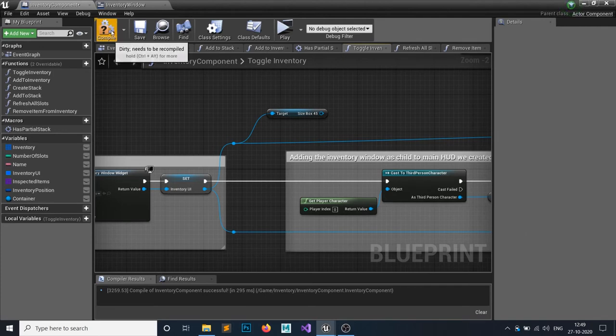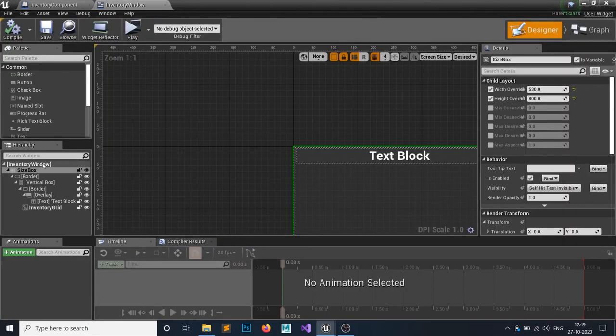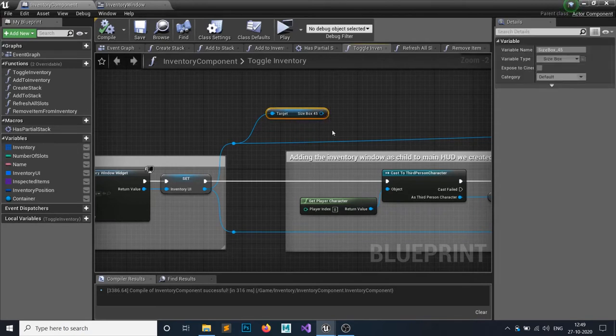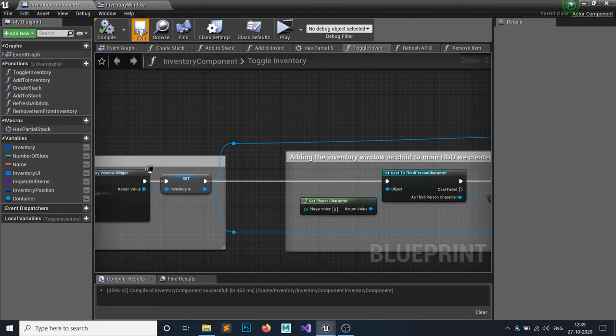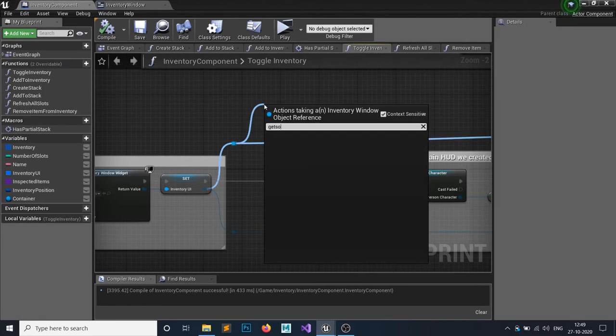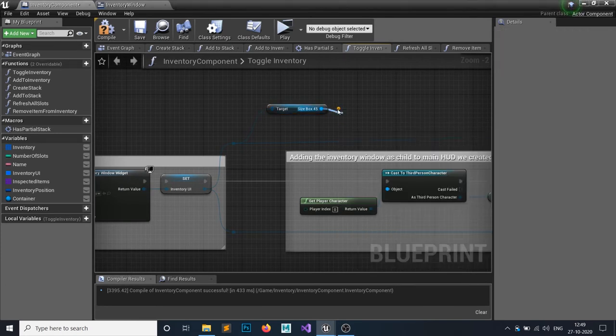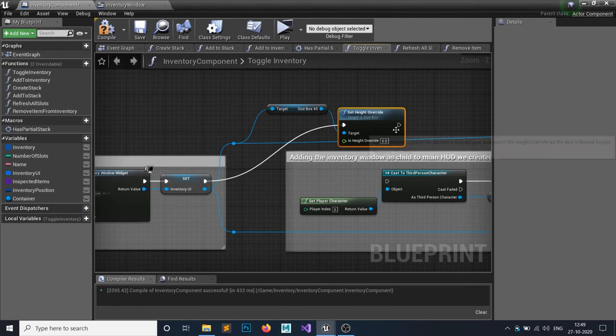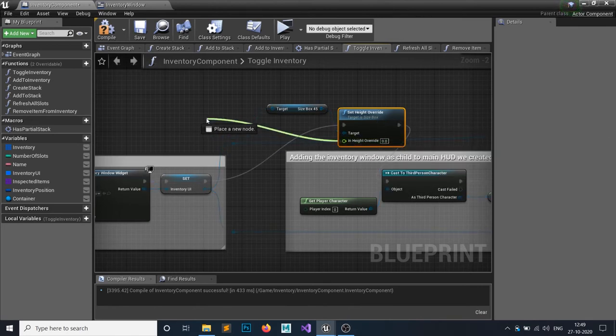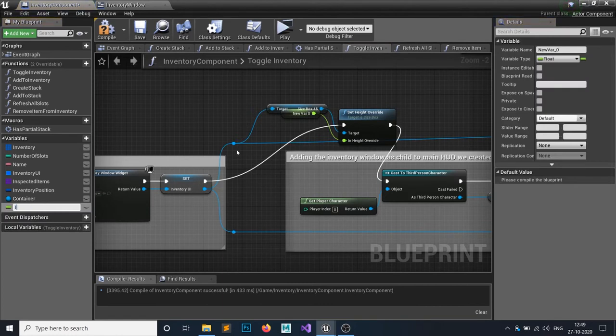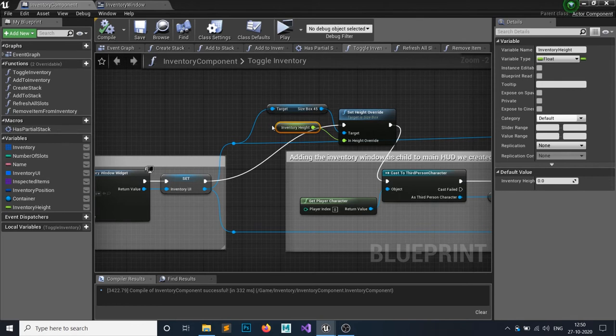Why does it sound like this? My size box name is size box, right? So you can simply get the size box. I'm going to set the height override. For this height override, I'm going to promote it to a variable and call it inventory height. Before adding to your inventory, the default value is 800, so it will be set to 800.